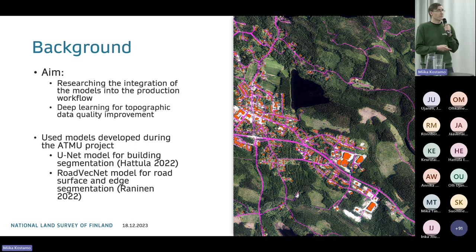And the aim of the study is to research the integration of the models into the production workflow, and to use deep learning for topographic data quality improvement. And the models used in this study are pre-trained models from the ATMO project. So the U-Net model for building segmentation done by Hattula, and the road VecNet model for road surface and edge segmentation done by Raninen.